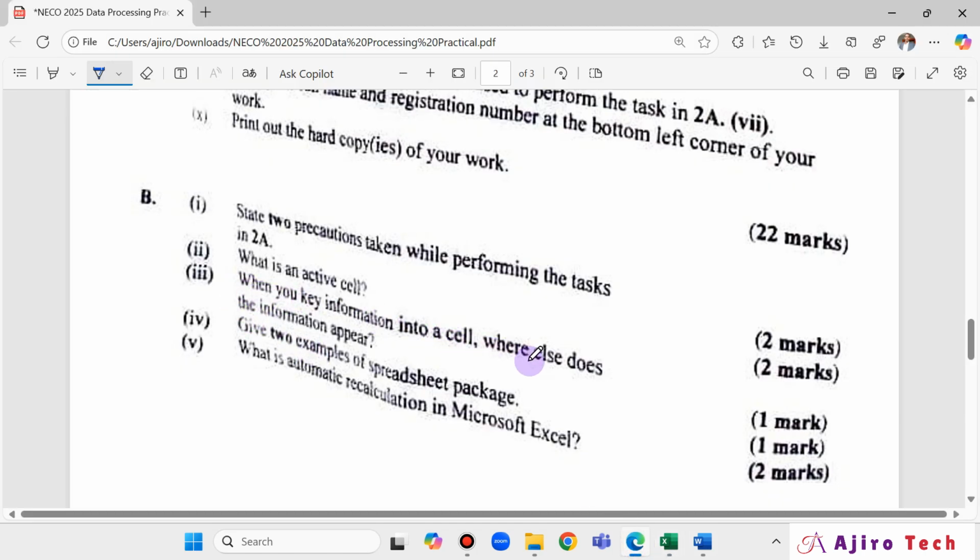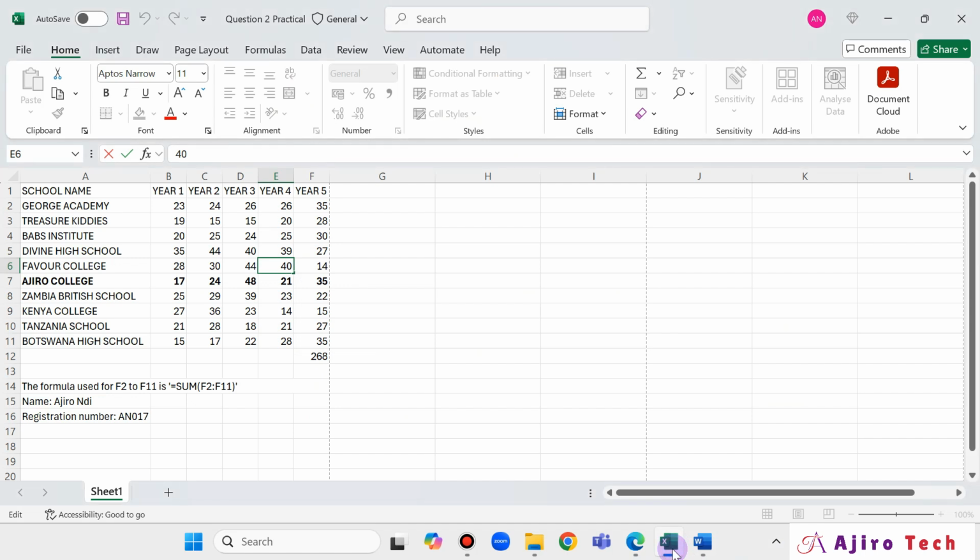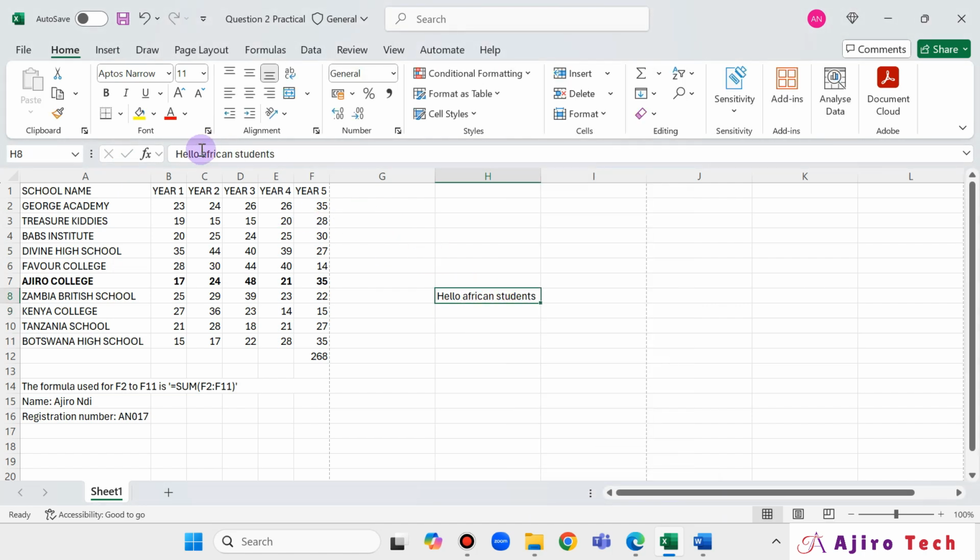When you key information into a cell, where else does the information appear? Very good. Watch, if I'm typing something here, "Hello, African students, this is a good day." Notice, where else does it appear? It appears here, right? Notice that it's appearing here.